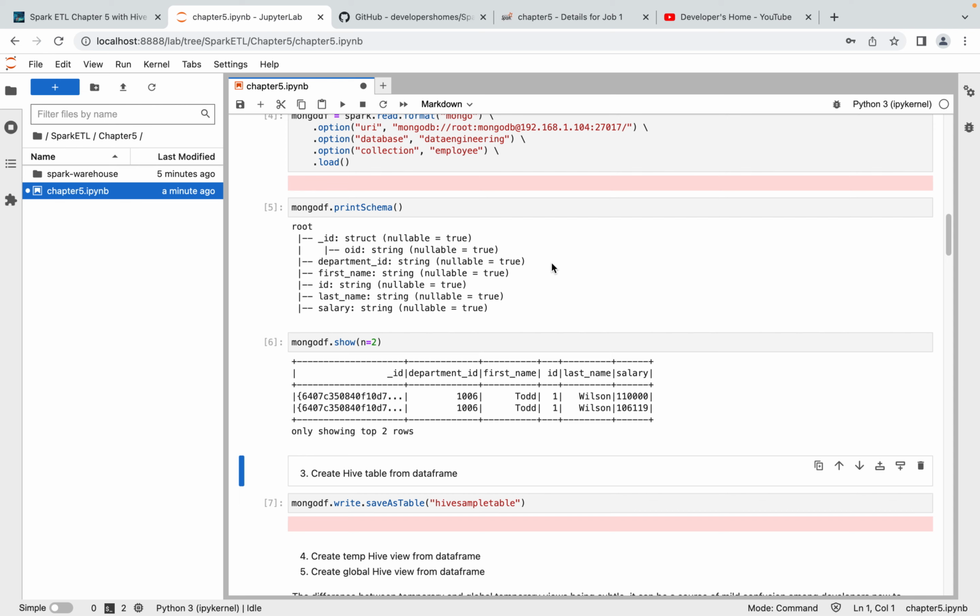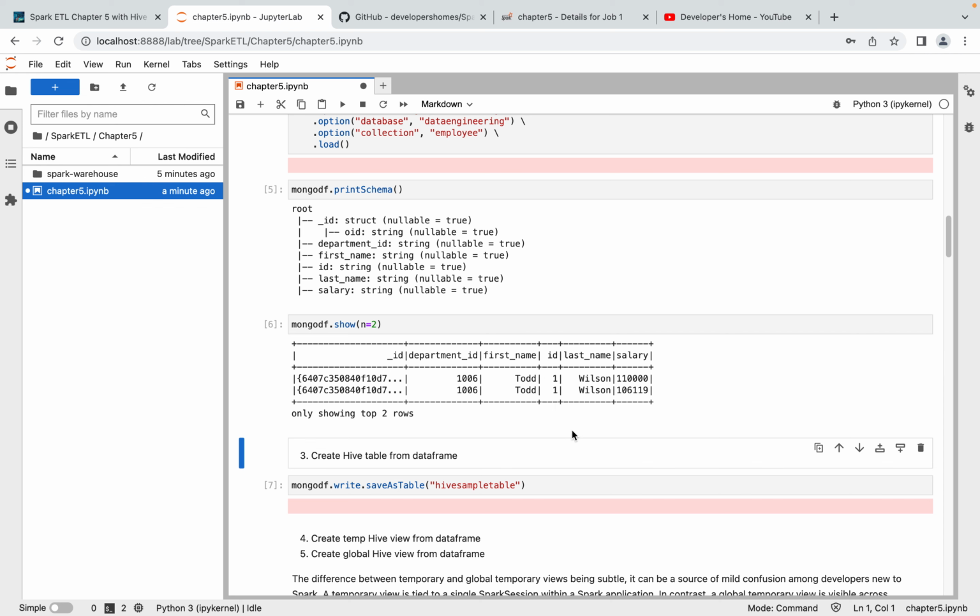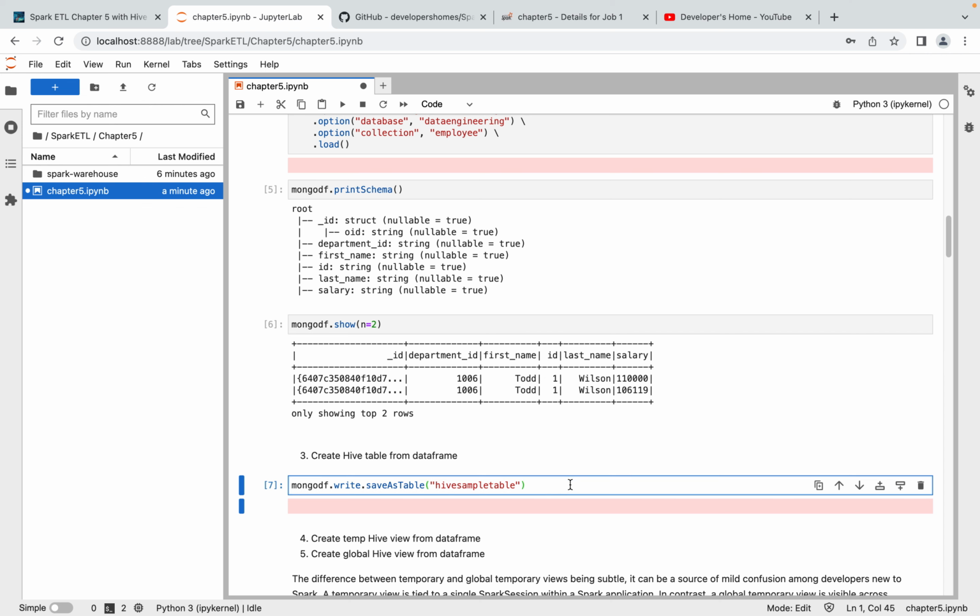So we'll create a Hive table using the data frame. To create a Hive table using a data frame, we can write saveAsTable and then the name of that table. When we create this Hive table, it will automatically create a Spark warehouse directory where we have started this Spark session.